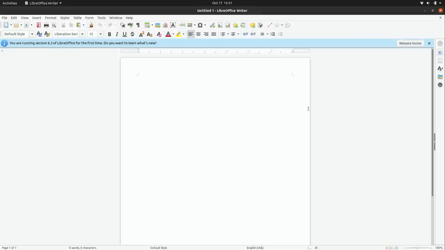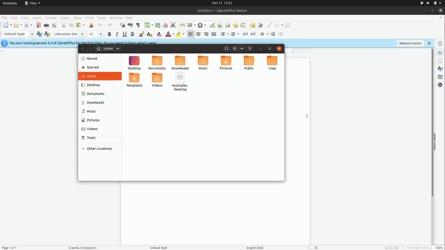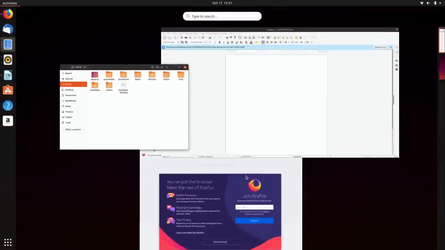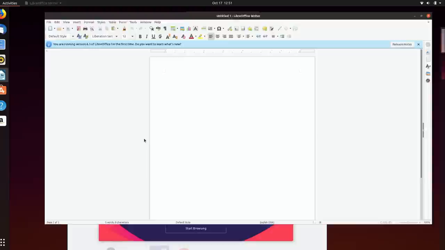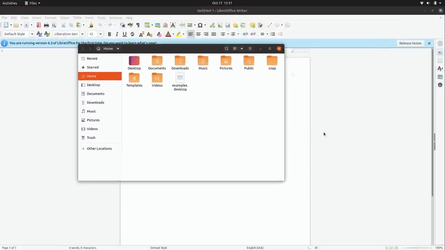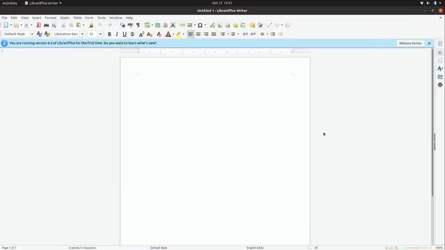But that's two buttons to press, Alt Tab. I could simply press the super key and then click on the file manager window, which, again, I'm still doing two things, but I find it a very fast way to go back and forth between my applications by pressing the super key and then clicking on the window that I want. It works very well.